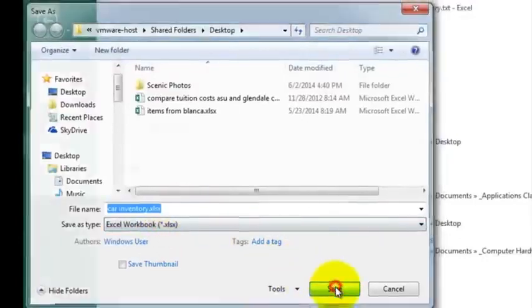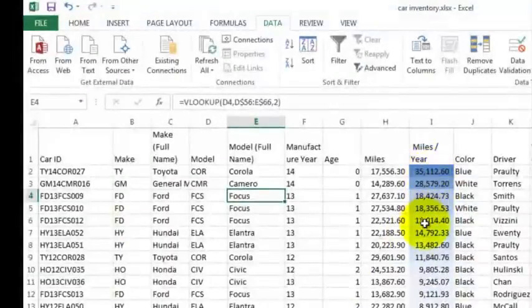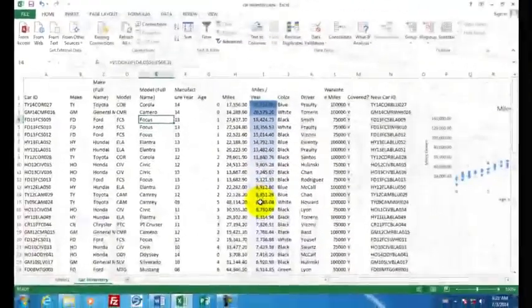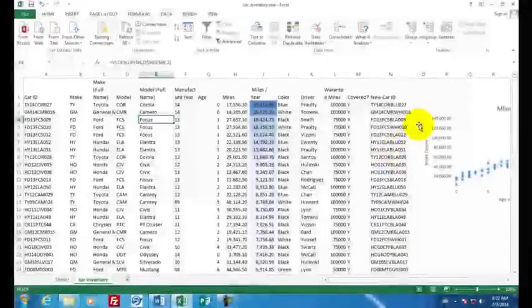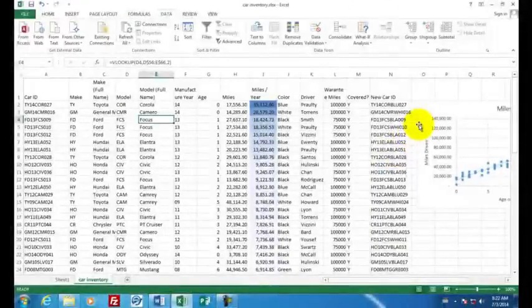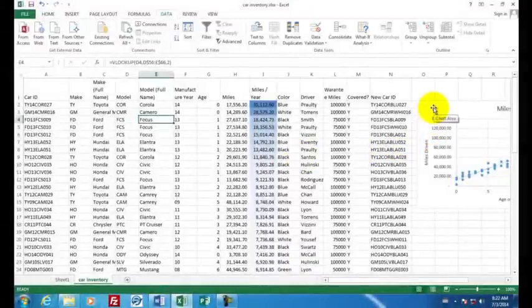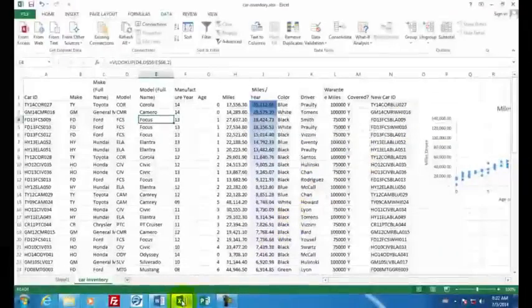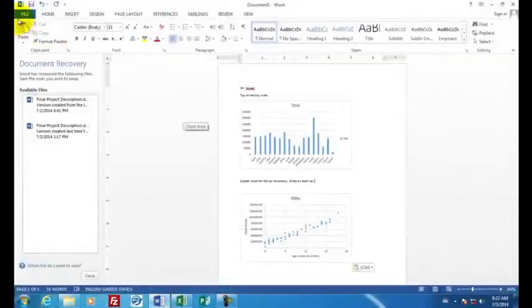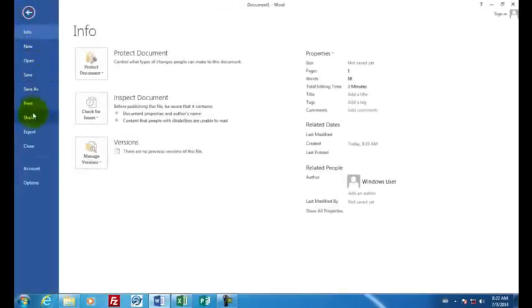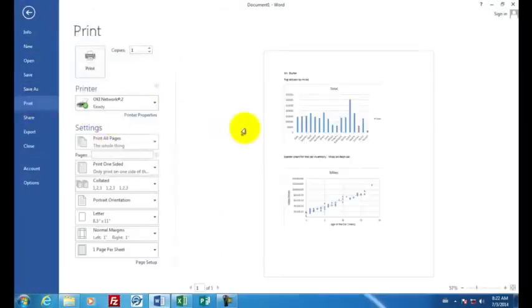And now all the pretty colors and all the formulas and all the other things that were created in the charts, they will stay with your spreadsheet. A regular tab or text delimited file cannot possibly save these items. Okay, in Microsoft Word, let's go File and Print, and we'll call our document done.